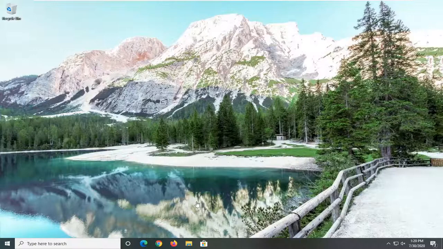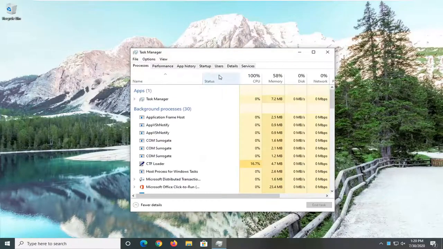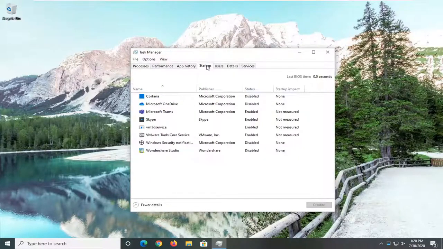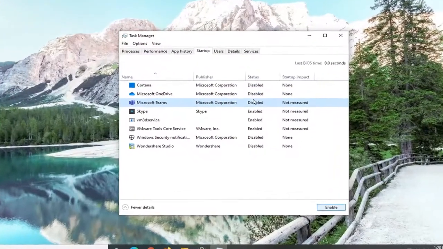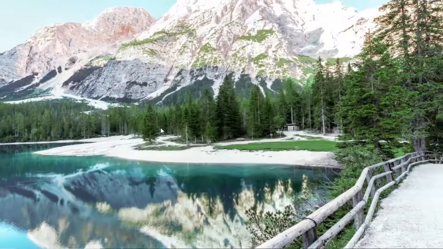We're going to just start by right-clicking on our taskbar and then select Task Manager. Select the Startup tab and then locate Microsoft Teams. Go ahead and just left click on that one time and then select the Disable button in the bottom right corner. It should say disabled under status, and then at this point, if you restart your computer, Microsoft Teams should not automatically start when your computer starts up.